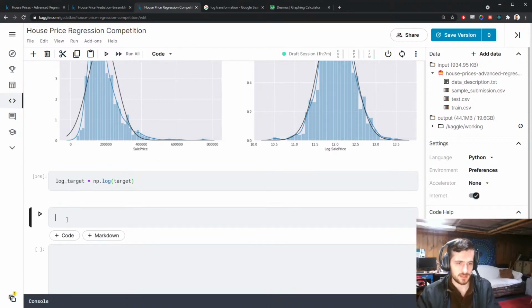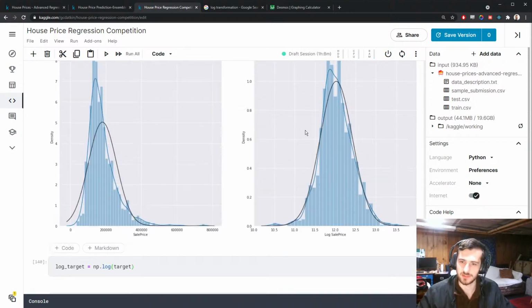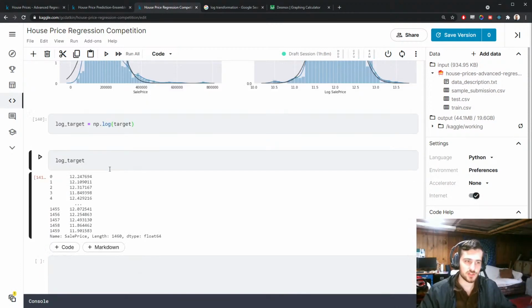Run that, and now log target is normally distributed. Looks like this. Now we're going to make predictions on log target. So if we are to get back the RMSE, it would be in log sale price as the unit.